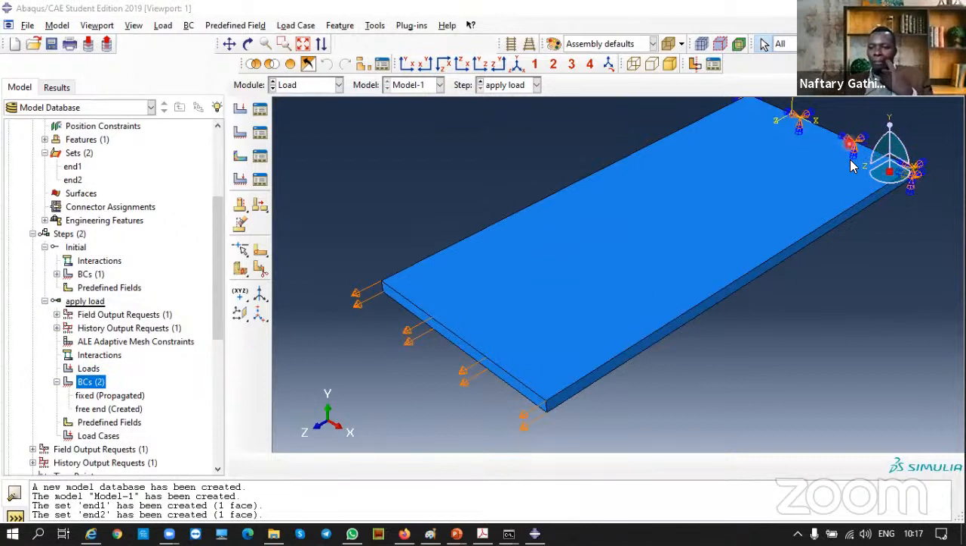Remember, if I had not applied the boundary condition on this head and then pulled, this structure would be floating in space. So I will talk of rigid body motion. So no deformation will occur. You cannot obtain the deformation or any stress or strain or even the reaction. That's why we need to define the boundaries very well and the displacement here.